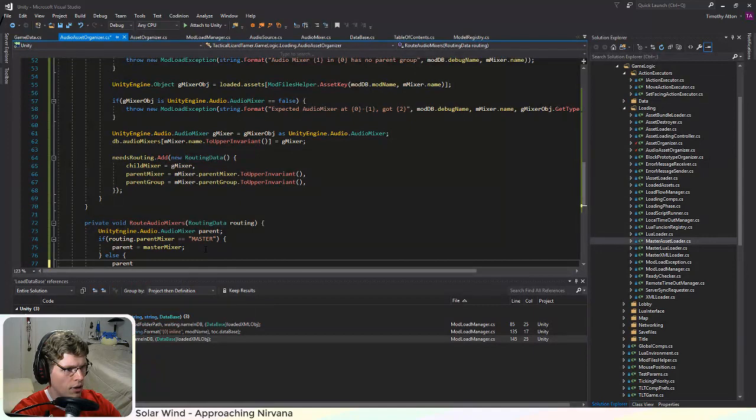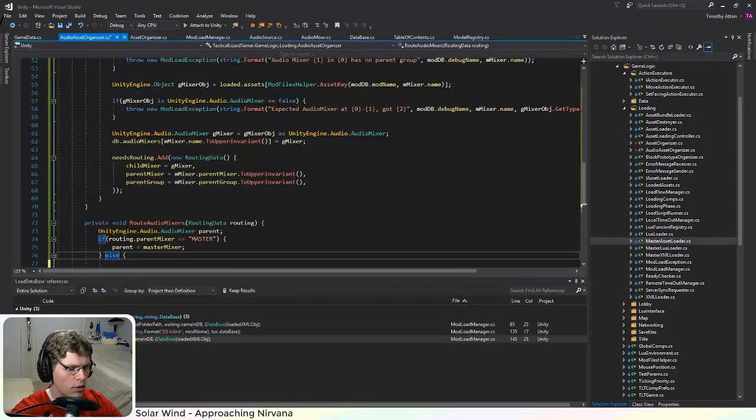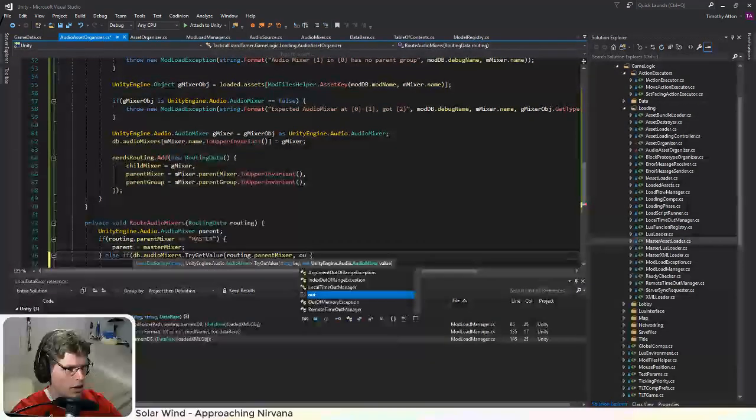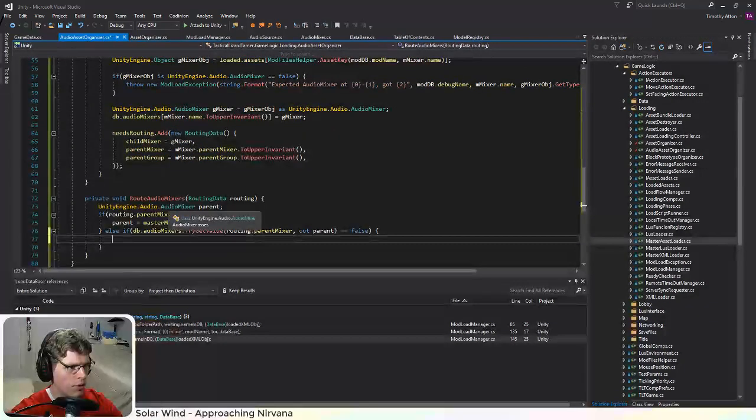Otherwise, we'll need to get something out of the database that we just built. So else if, well, no, let's not do it that way. Well, no, we can. So else if database, oh right, in C#, there's a space right there. Audio mixers, and we'll use TryGetValue, and we just pass this key here, which is the routing parent mixer, and out parent. And then if this is false, then we'll throw an error.